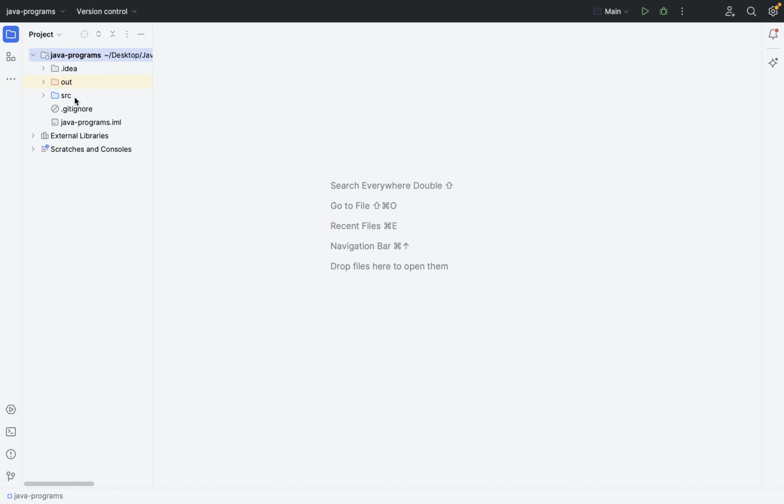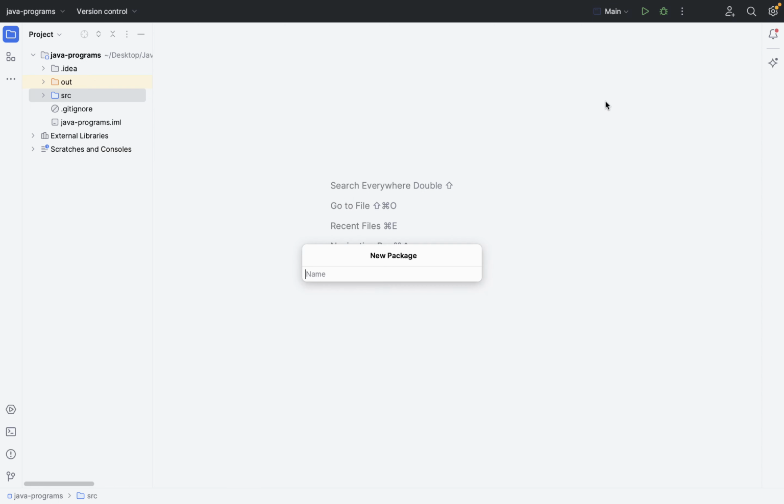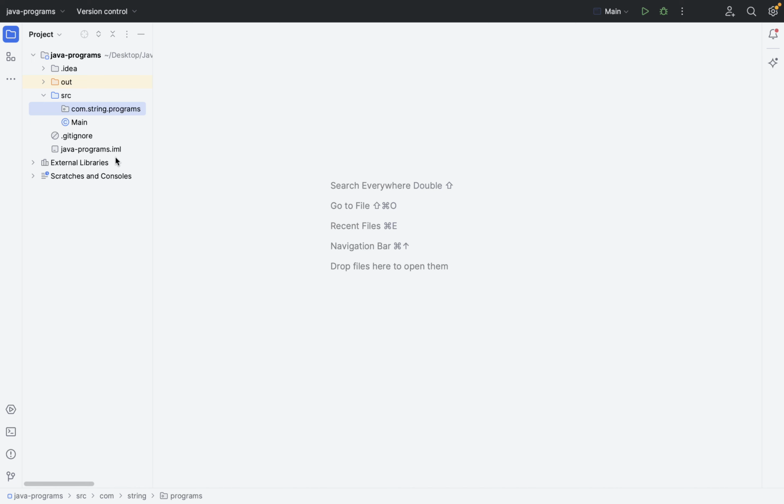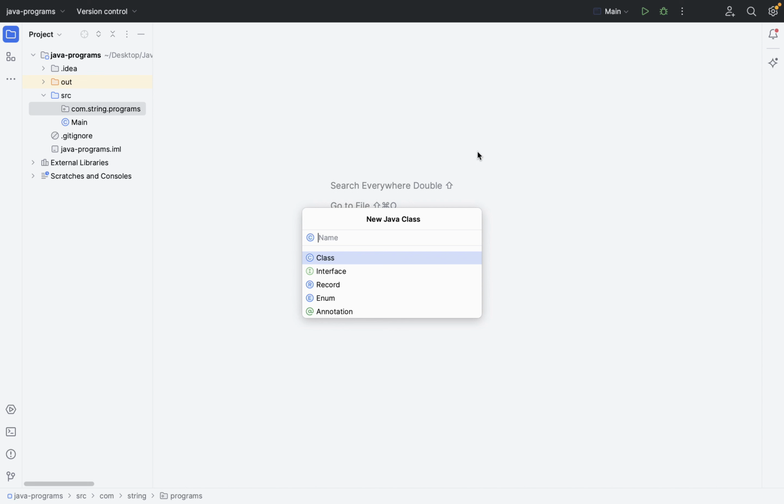Like you already know, I have one Java folder, Java programming. In that we are going to create our package. So let's define the name of the package: com.string.programs. Now in this package we will create one Java class. The name will be CountVowelsAndConsonants.